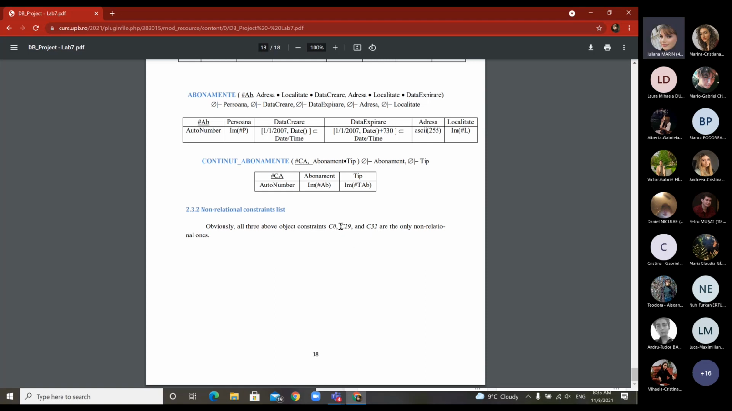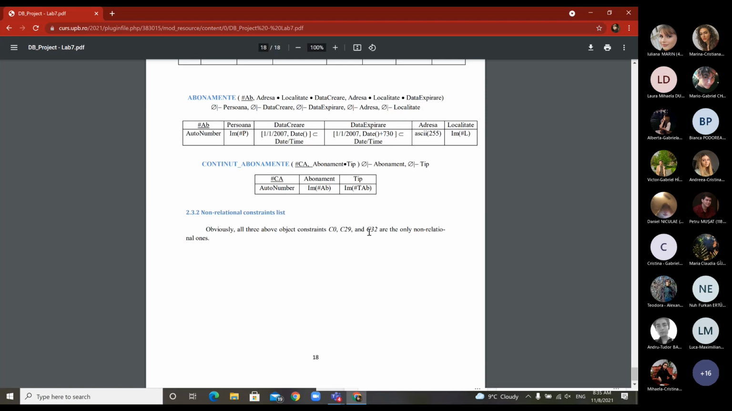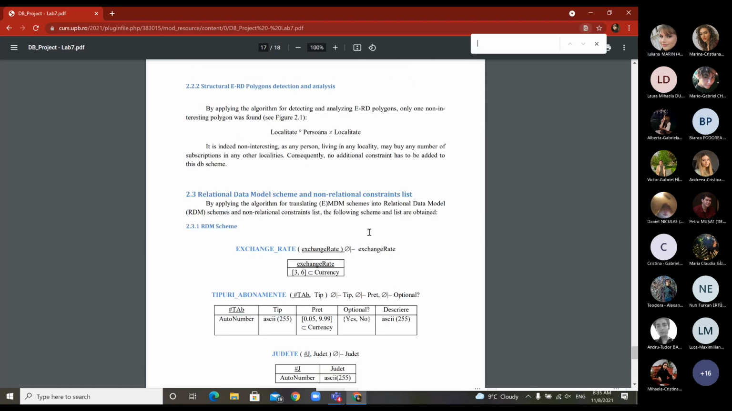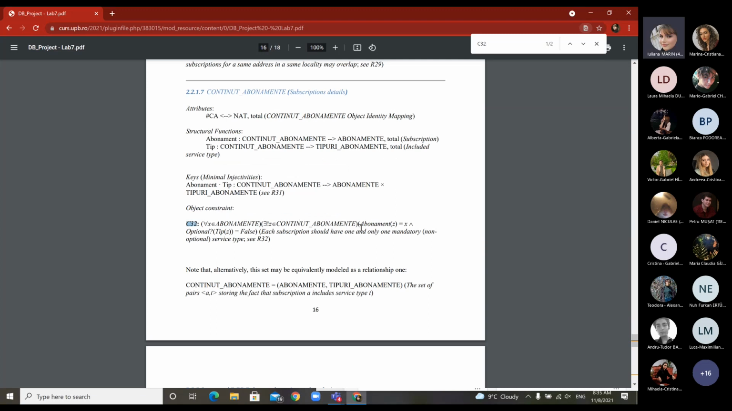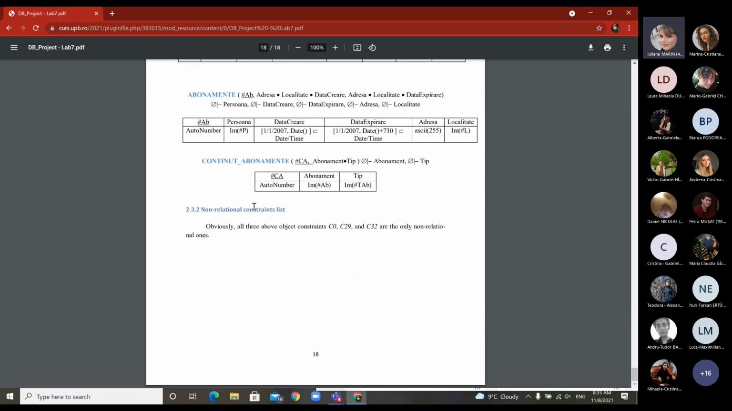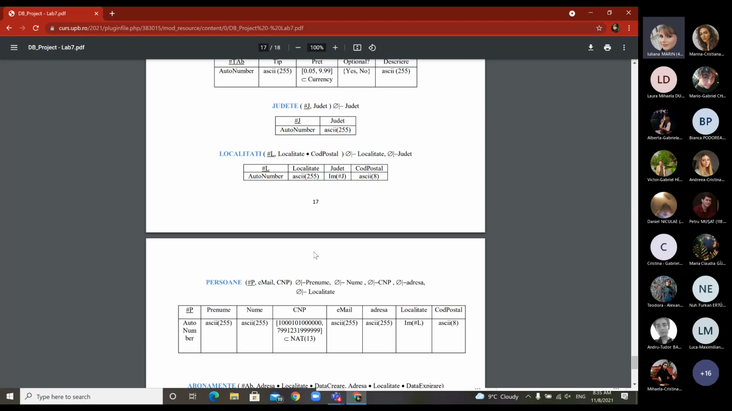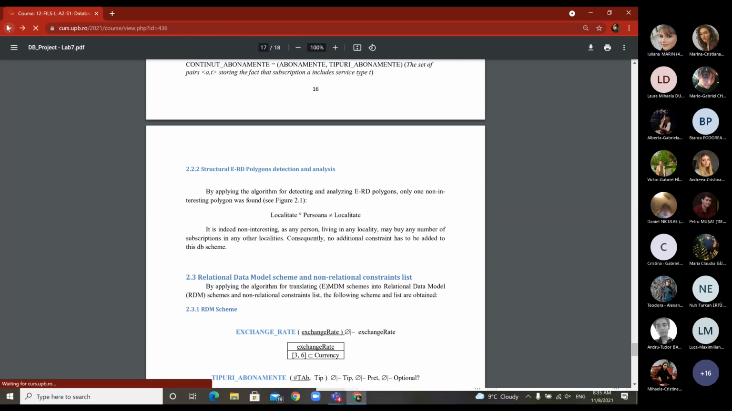Then you also have some non-relational constraints. So you have this one with 332. It will be this one, right? According to which each subscription should have one mandatory service type. Okay, so you can add all these constraints and you can place them here, remembering them and then enforce them when creating your database.